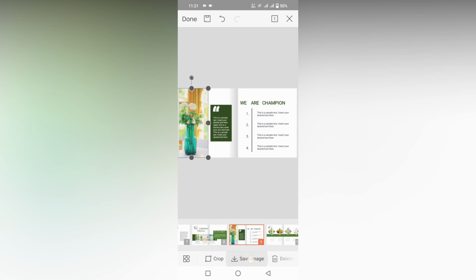You can see on the bottom, while clicking the image, delete, set background. You can see an option called change image. Click on the change image and you can just change or replace the image.